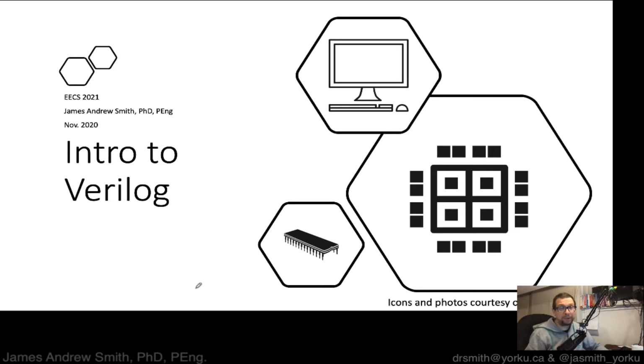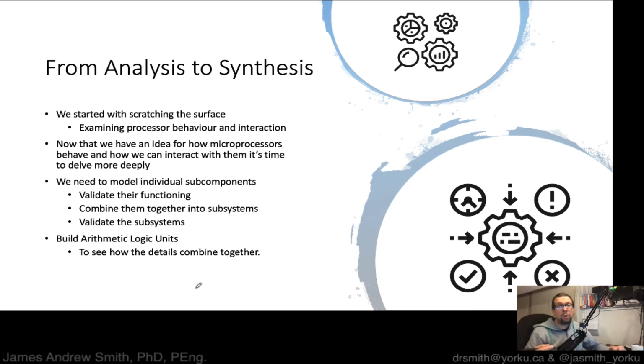Hi, so today we're going to be doing an introduction to Verilog. We are going to be taking a look at a transition from the analysis of how processors work, for instance, how an Atmega 328 works, to the synthesis of behaviors for processors, so the development of the hardware that makes that happen, on systems like a field programmable gate array. So that's a different type of chip.